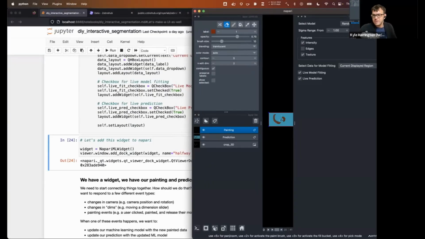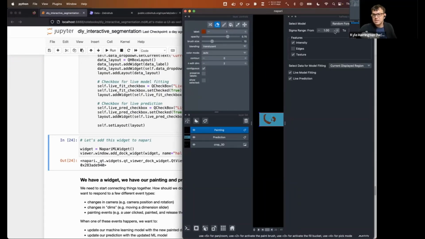As I said, we have things for selecting the model and changing the sigma. This is the range that the Gaussians will be applied for the intensities. We can select edges, texture, et cetera. You can play around with all this. The live model fitting, live prediction, is actually very useful to do here.